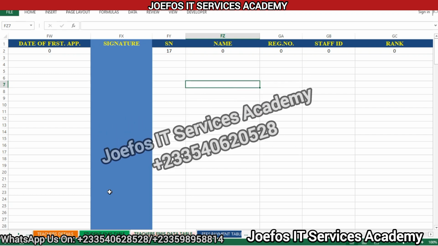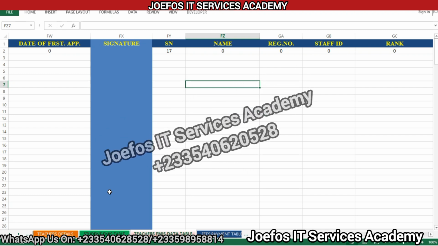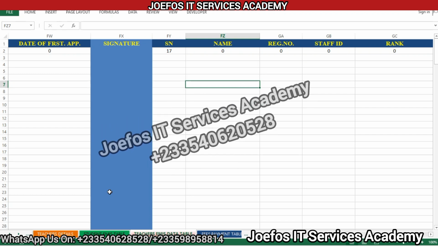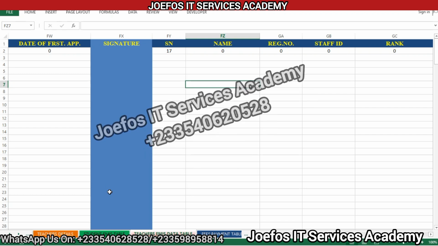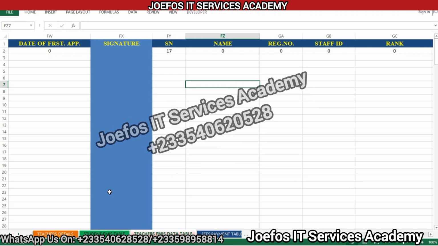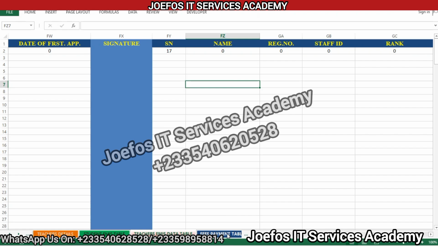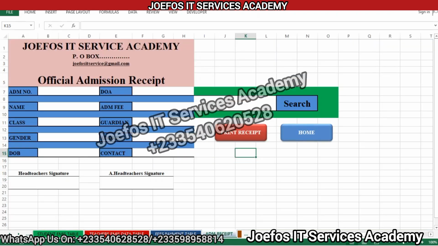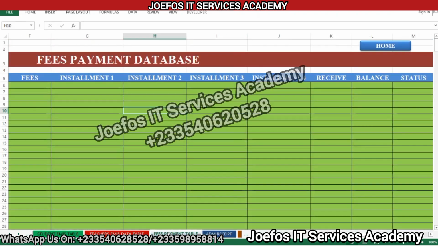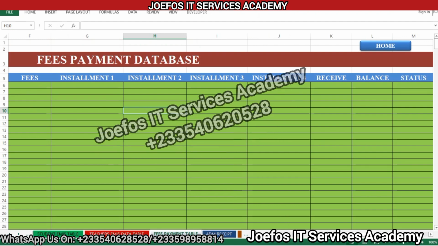Alright, so without wasting much time, let's just get started and begin to work on our fees payment database system in this school management system. Let's quickly search for the fees payment table. So I have my own here. Good, so this is the fees payment table here.